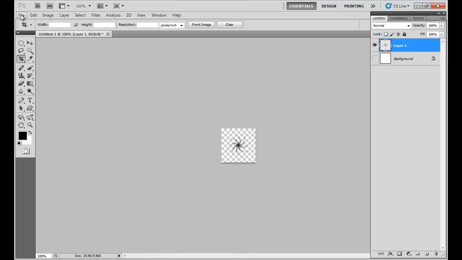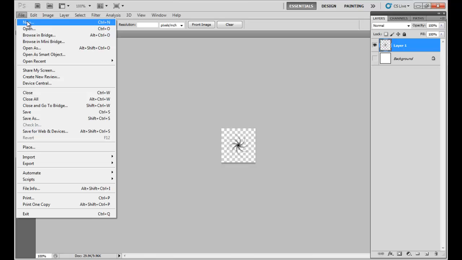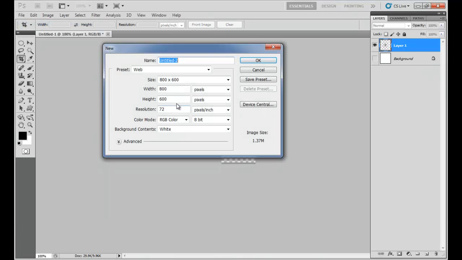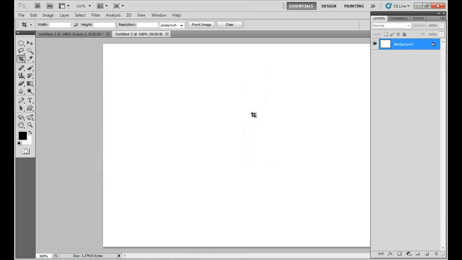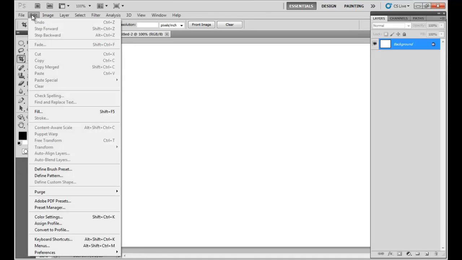So go to the File option, click on New. It will ask you to create a new canvas. Click on OK. Once the new canvas is generated, go to the Edit option again and click on Fill.